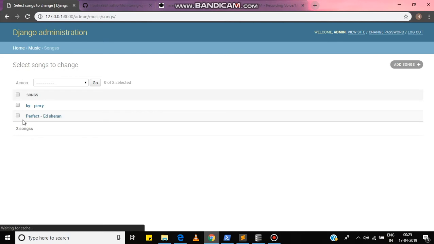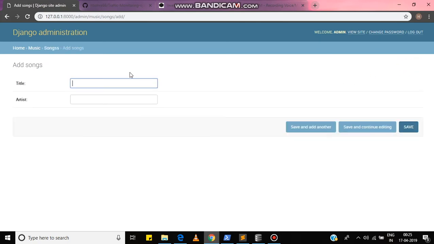So this is the songs, and the CRUD operation can be performed using add songs. We can do this using code as well. We can add this API to an HTML page, and then we can add songs indirectly. But I'll show you by directly adding these songs. It's very simple. You can directly add the song.